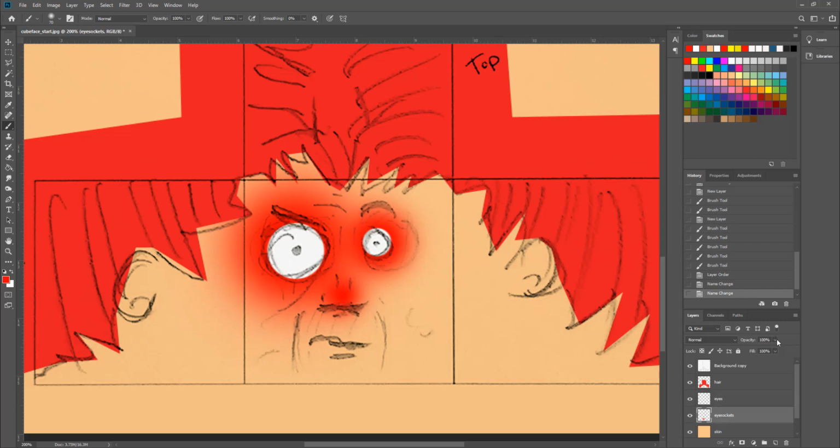So I'm just going to use the opacity here to adjust that red. And that just makes it more transparent. So you can sort of blend the colors together a little bit using the opacity. Okay, so that's just knocked that down to 27%. Okay. Next thing I'll do, I'll give him a bit of stubble.